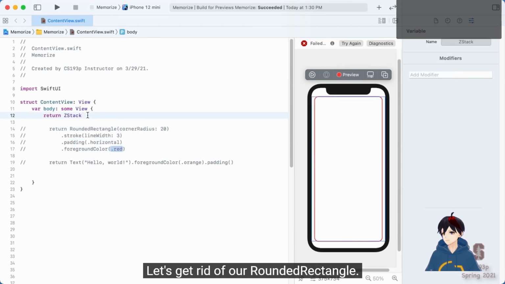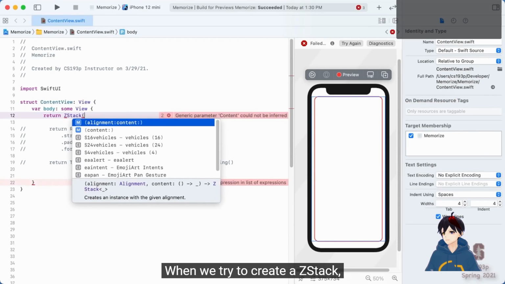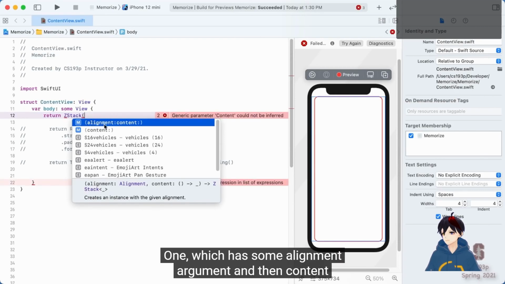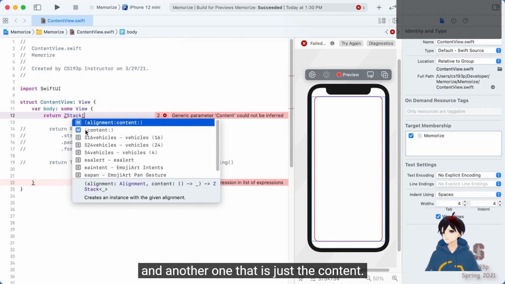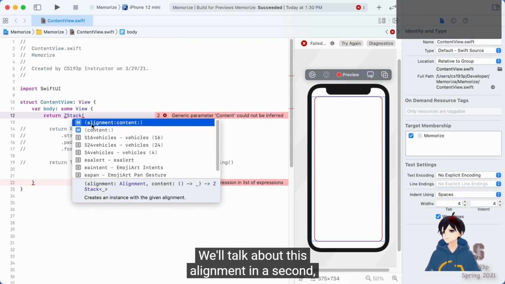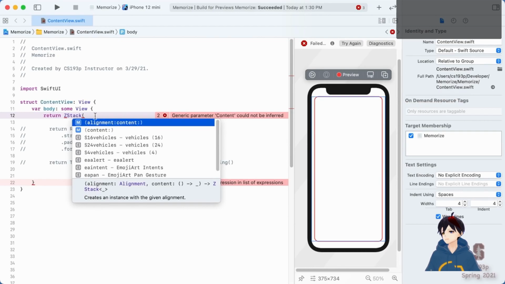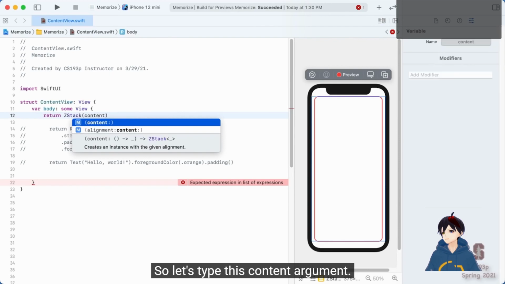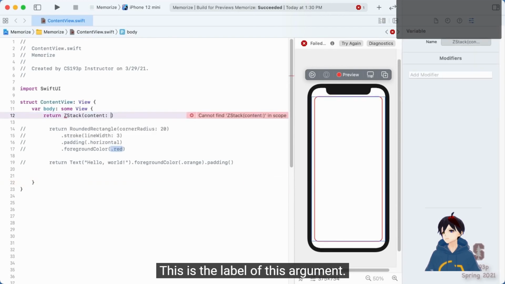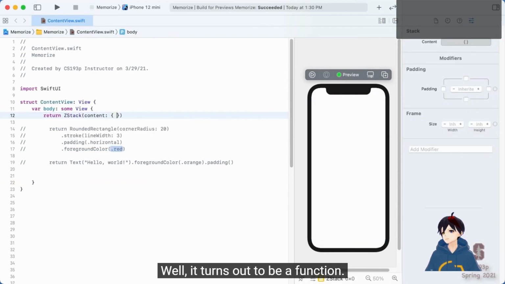Let's get rid of our rounded rectangle. When we try to create a Z-stack, do our little open parentheses, well, Xcode suggests 2 different versions, one which has some alignment argument and then content, and another one that is just the content. So we'll talk about this alignment in a second, but the key argument to a Z-stack is content, this content right here. So let's type this content argument. This is the label of this argument. And what kind of thing is it? Well, it turns out to be a function.